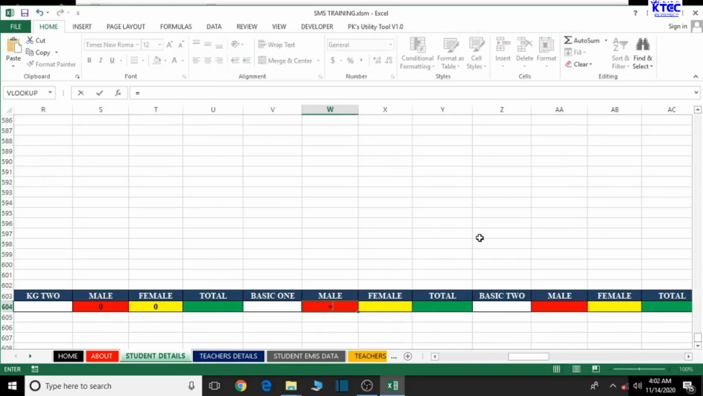So let's just go equal to, Control V to paste the formula. So let's change this to basic 1. Basic 1 and a male. So it's 1 because we already have a student there, basic 1 and a male. So it's going to be counted. So it's 1.